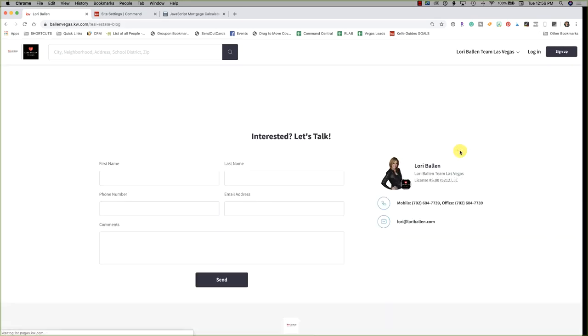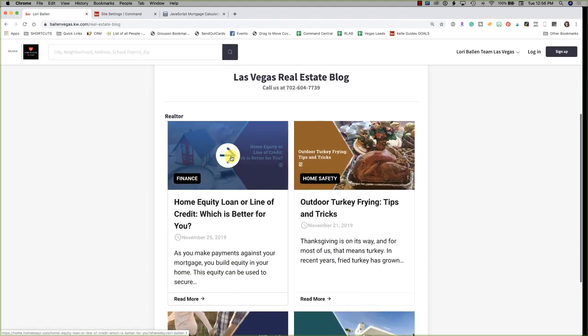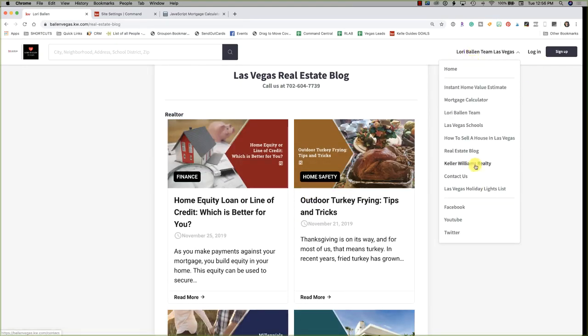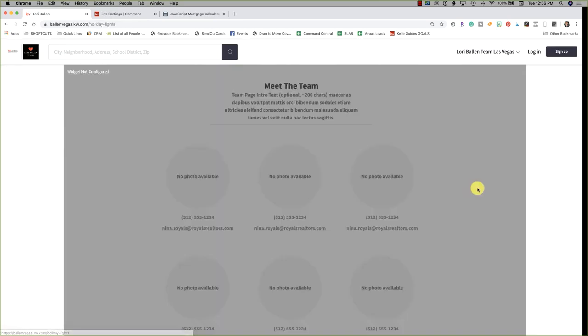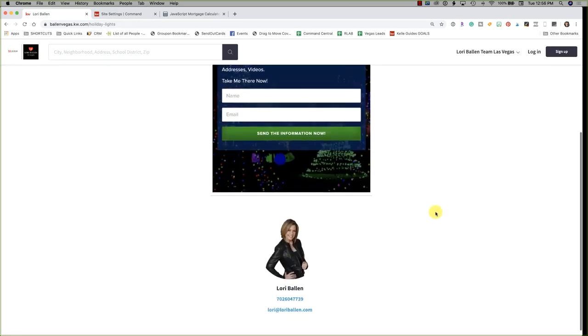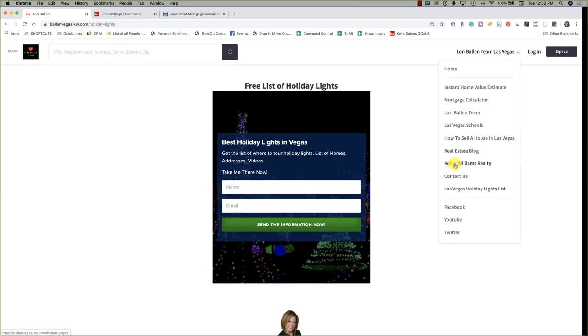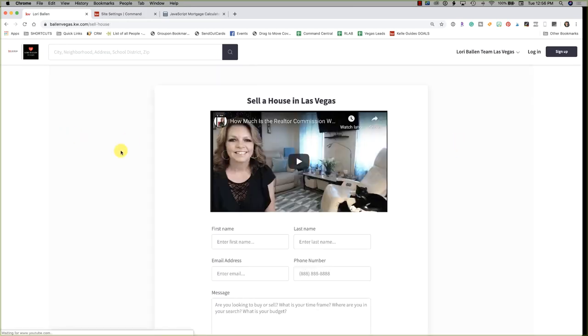And then I've got the real estate blog, the Homekeeper blog, so I've got that installed in there. And then I've got an offer for my Las Vegas holiday lights. So basically all of these little iframes and widgets. I also have a video on how to sell a house. So here's how you enter a video on your page. So I've got videos on how to do all of this. Just working on building out those pages.